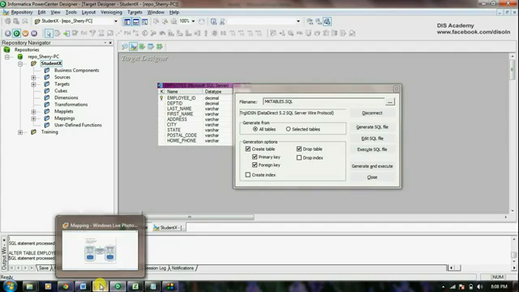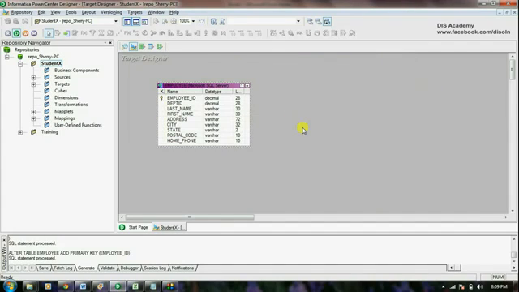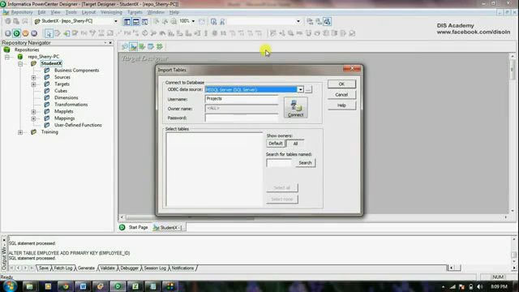Now I am going to show you the third option, import the target definition from the database. In this option, I have a target table which is already there in the relational database. I am just going to import that. For importing the target table from the database, I am going to go to Targets, Import from Database, and choose the ODBC connection which I have already created. I am going to give the username and password, give the owner name of the database, and choose the table employee.